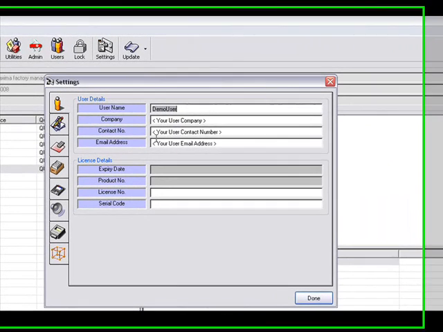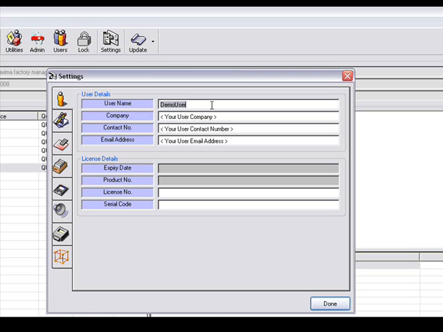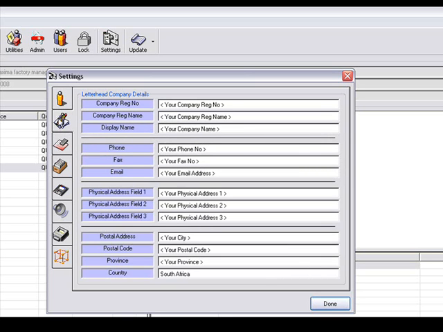And as you can see, you can fill in your details. So I'm just going to put in my name, put in the company name, and you can fill in all the details, your contact details. If you click on these tabs on the left hand side, you can put in your company's registration number, your registration name, what name you're wanting to display, your telephone numbers, all your details. You can fill in all that.